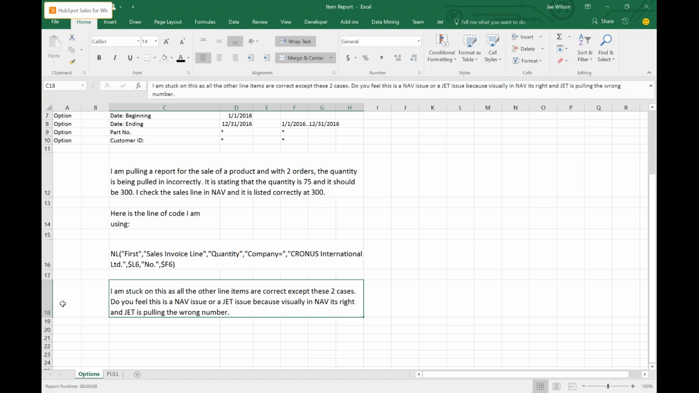Guys, let me start by saying, JET Reports as a company has been around for 15 years. So if your report ran and shows numbers, it is probably the case that JET Reports is doing exactly what you told it to do, and the error is in the design of your report. Hate to break it to you, that statement is probably true 98% of the time.